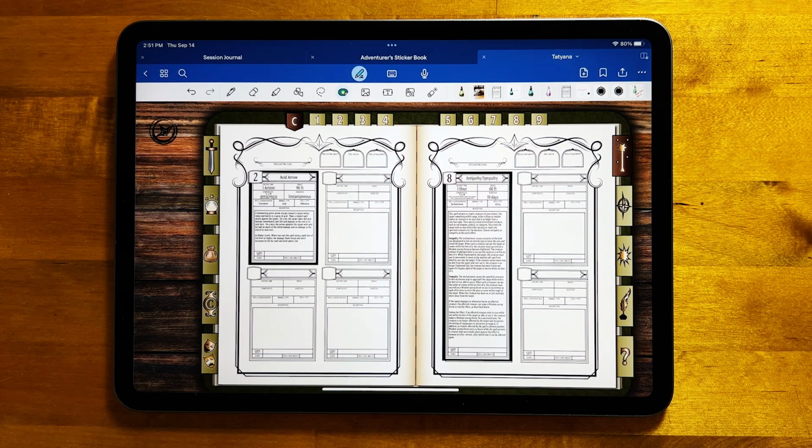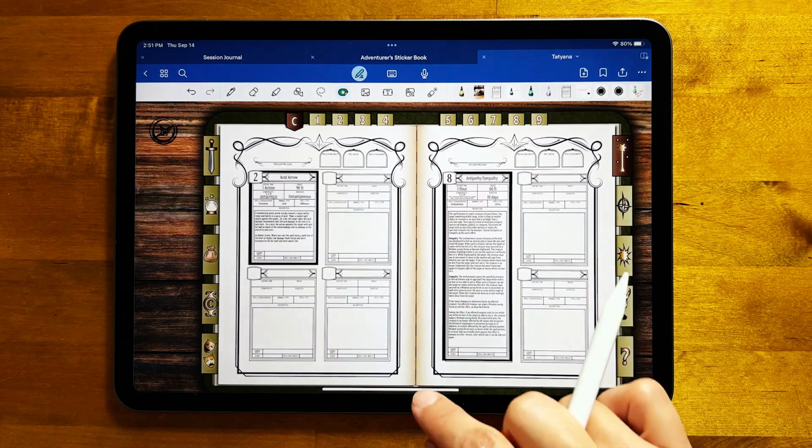So we're going to move on to Notability and just take a quick look about how that works. It's exactly the same process, so it'll be a lot of the same steps, but we'll just do it with the other interface just so that you can see what it looks like.